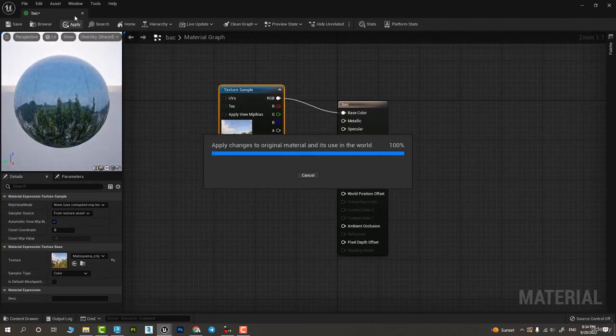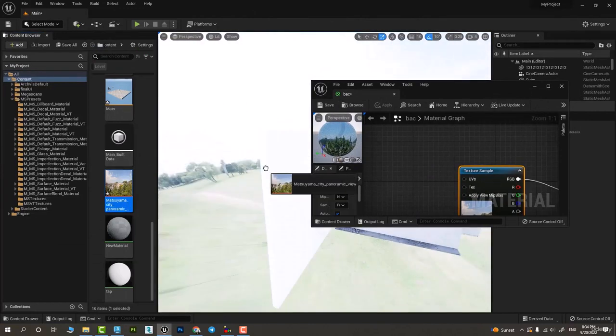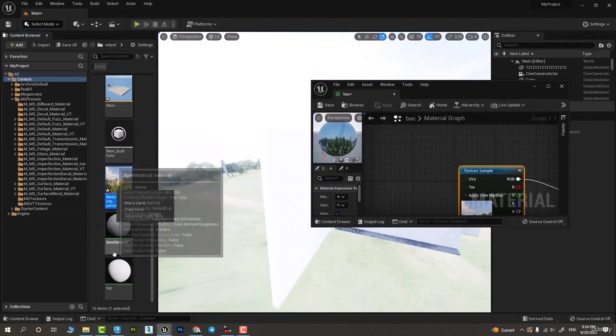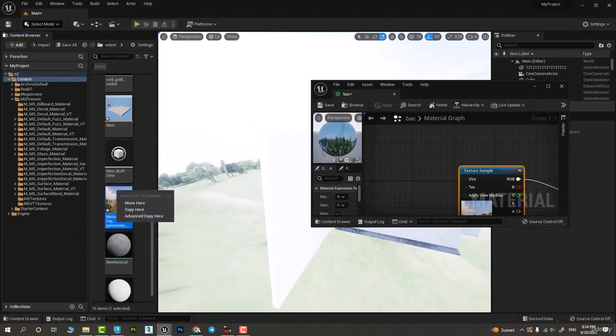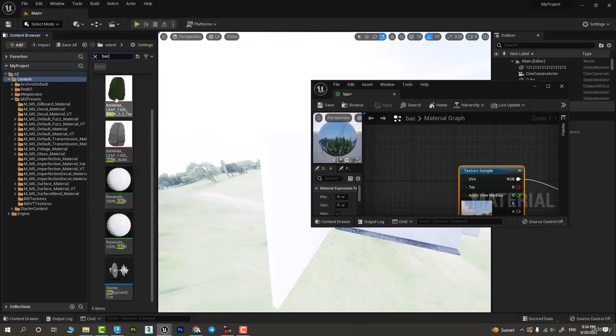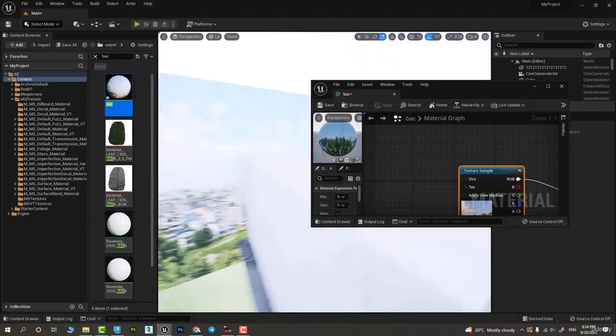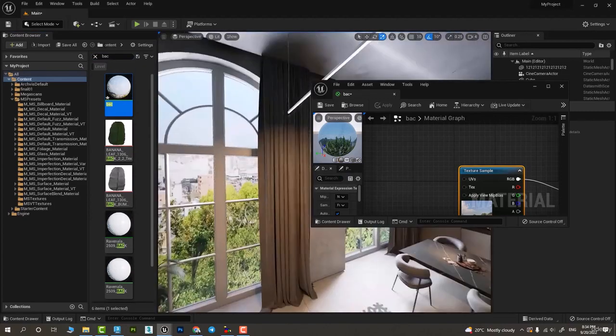Okay, hit apply. All right, now I have to apply this to this cube, the background material. I'm going to drag it. Let me just find the back material, back. Okay, it's this one. I'm going to manually drag it into this cube, this plane here. Okay. Now we are almost ready.